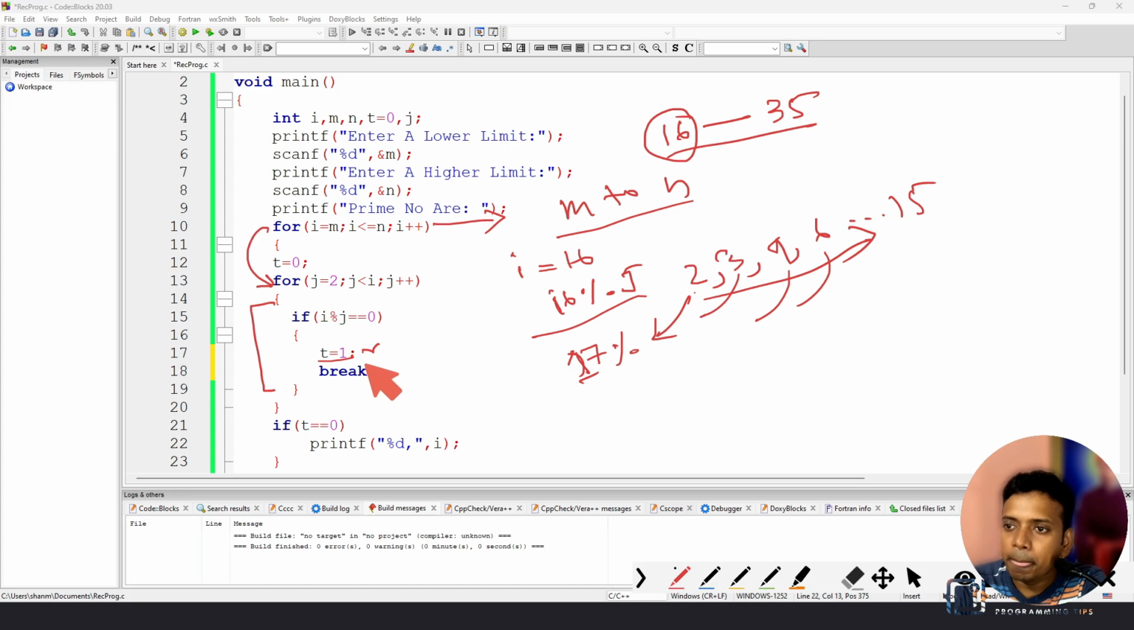Then, as 17 is not divisible by any other number, the t value will remain 0. If the t value remains 0, that means the number will be printed. Under this for loop we print the number, because the number is continuously increasing here from 16 to 35. In this way we can print the list of all prime numbers.